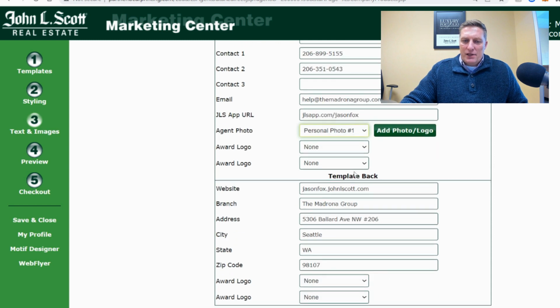And then on the back of the card, again, very self-explanatory. Just put your website, the branch. And this is not populated correctly anyway here, but for you Westwooders, it'll say John L. Scott Westwood. And then for Ballard, it's actually 1448 Northwest Market Street, Seattle, Washington, 98107. And then for branch, we want to put John L. Scott Ballard. Okay. And then if you want to put an award in there, they have some awards that you can put in there. So pretty easy.